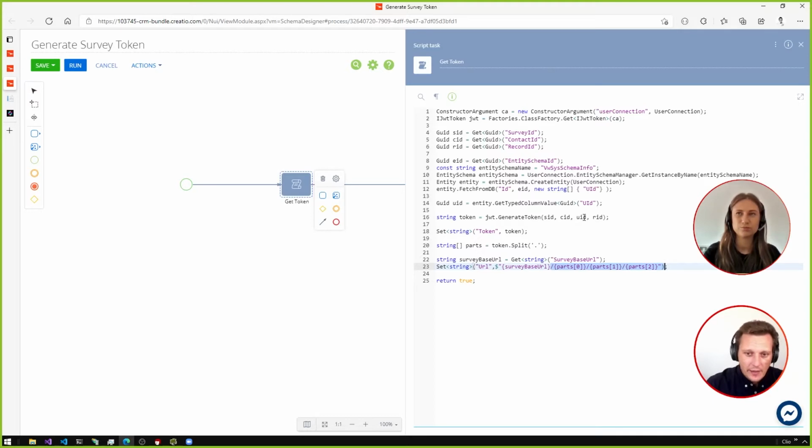Now, inside this user task, you will see that the first 2 lines is this constructor argument, and I am asking for something called IJWT token. Now, that thing does not exist. That's something that we have created inside of our package, and we're simply consuming that in the main application. Now, we're going to talk about what these things are in just a minute, but let's cover the rest of it. The GUID for SID, CID, and RID are simply process parameters.